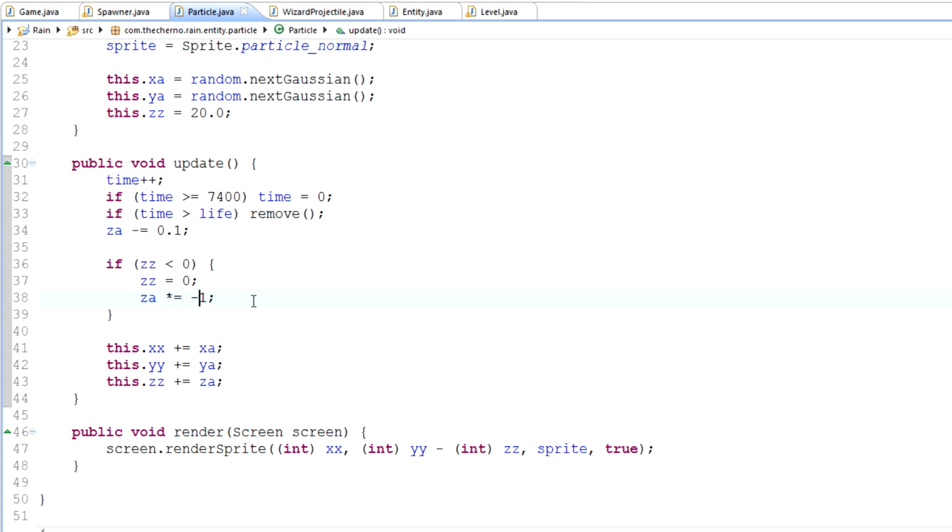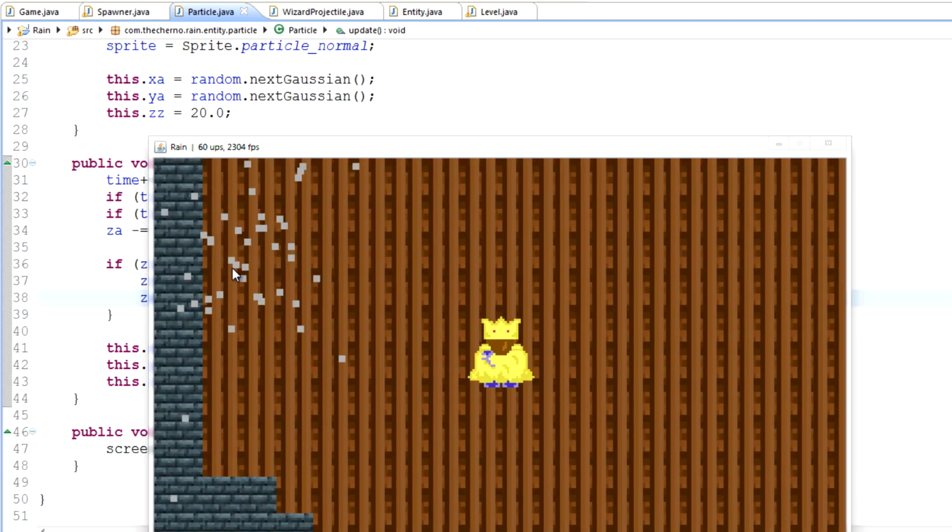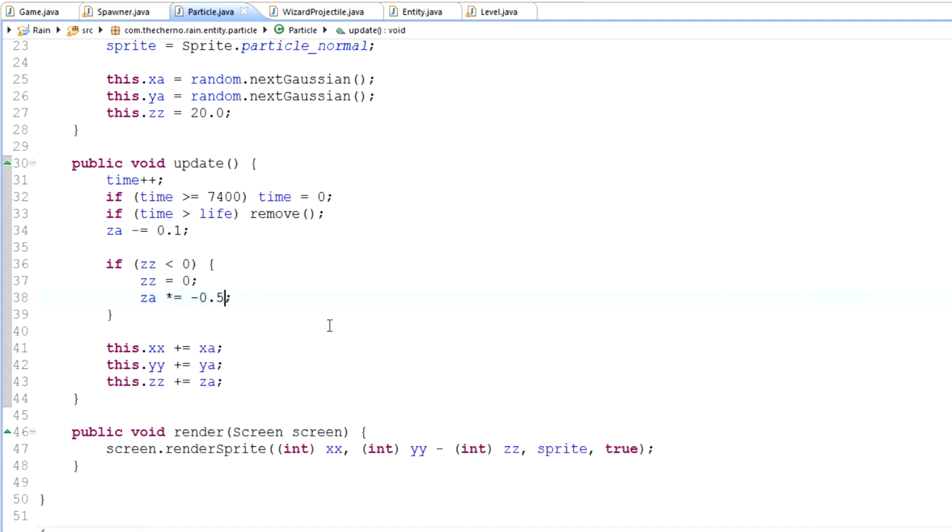So what we'll do is, instead of multiplying it by negative 1, we can multiply it by something that's less than 1. So something that's between 0 and negative 1. So 0.5 might be a good place to start, right in the middle. If we take a look at this, what we should see is they slow down, and they slow down really quickly. In fact, you can see that after 2 bounces, they basically just start sliding. Maybe set it to something like 0.8.